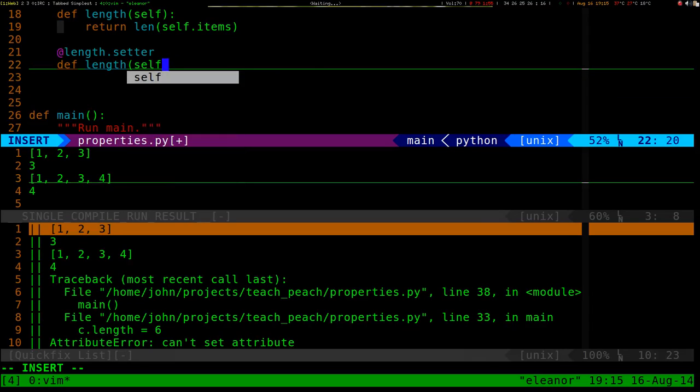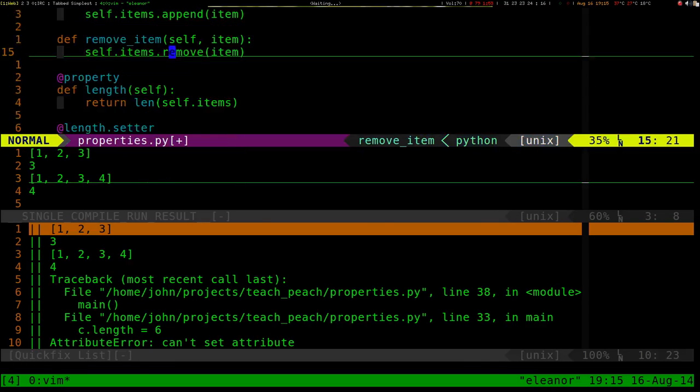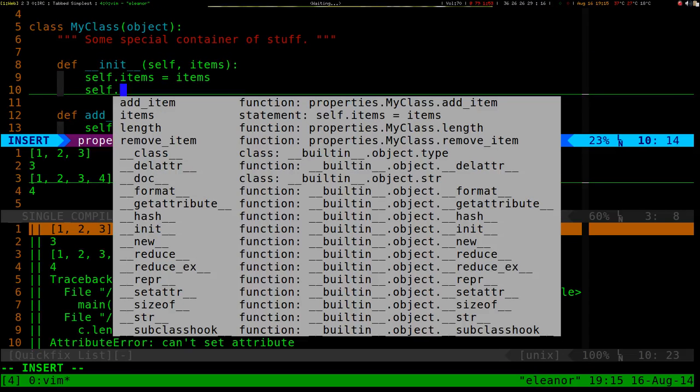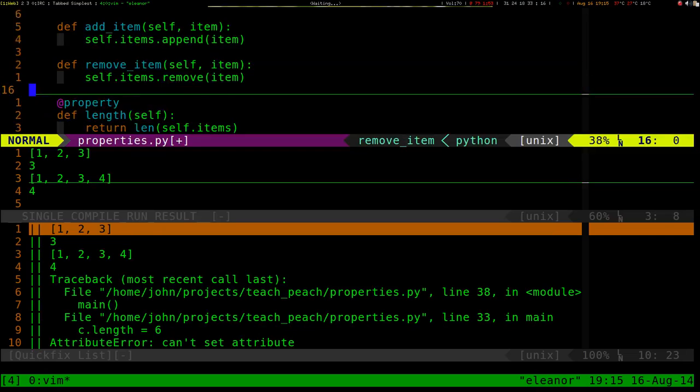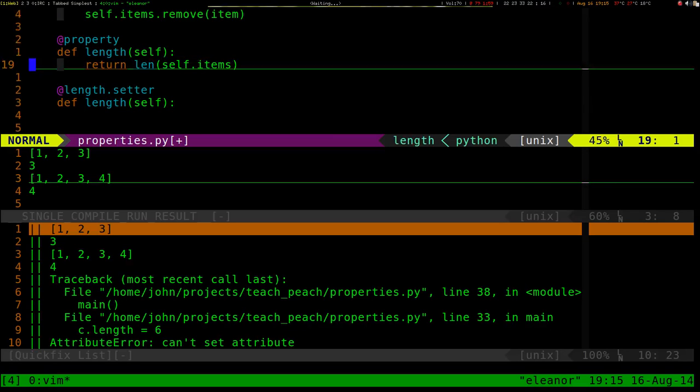Def length self. So we're gonna make a little hidden. Yeah, it's kind of tricky for length because what would it mean to set the length? It really depends on these items, right? Whatever. We'll just fake it.